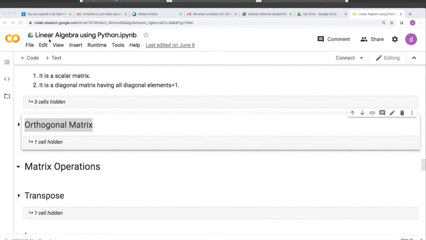Okay, sorry, I forgot to share the second screen. Wait for a few minutes. I'll share the second screen.